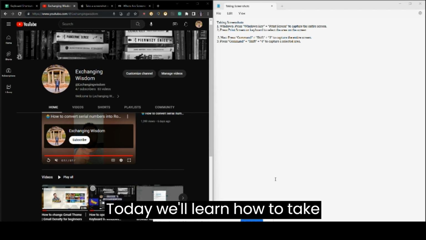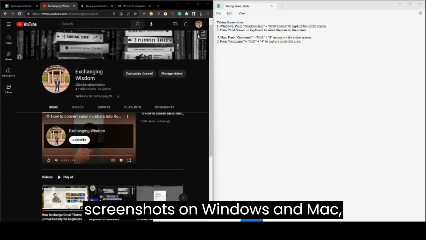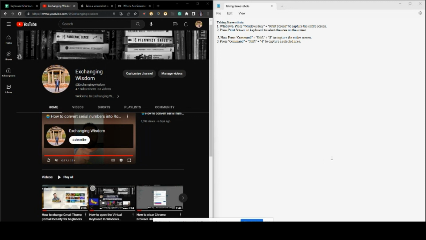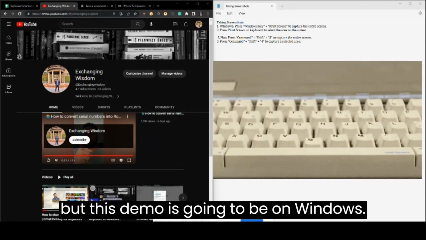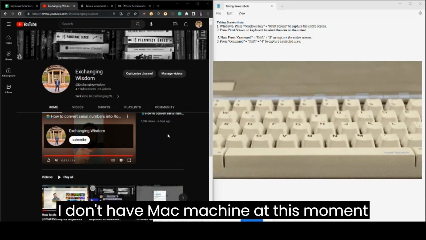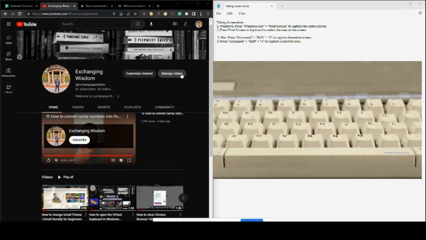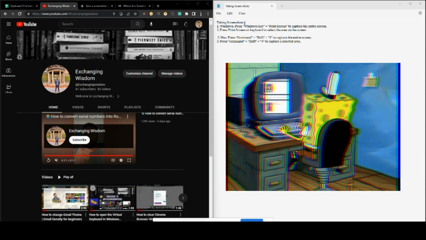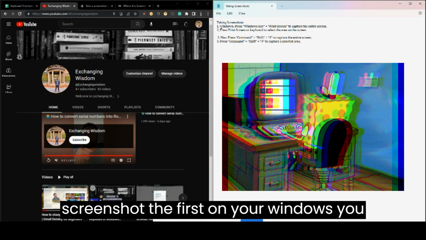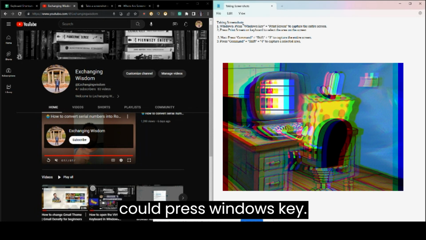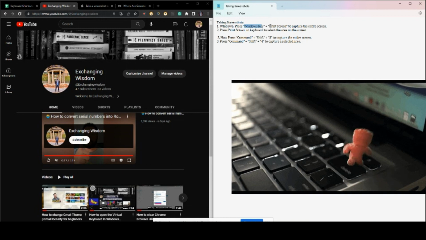Today we'll learn how to take screenshots on Windows and Mac, but this demo is going to be on Windows. I don't have a Mac machine at this moment for this demo, so I'll show it to you. So, taking a screenshot on Windows, first, you could press the Windows key, right?